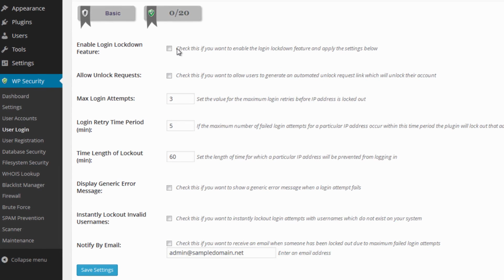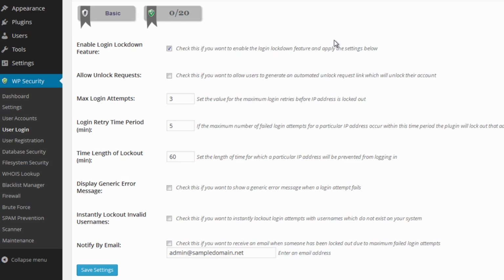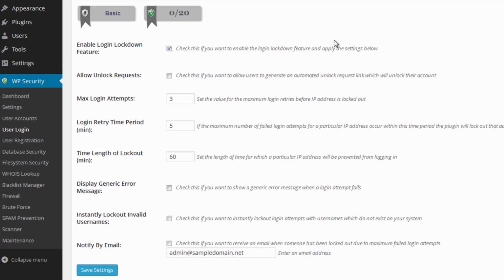So the first option here is enable login lockdown feature. If we select this option, it means that if someone tries to get into the site and you don't want them to, they're going to get locked down after your settings have shown them, whether this is through a certain amount of times, through a certain username or other things. This will make sure that they'll get locked down for a while until you either say, hey, you can get back in, or no, you're gone for good. You're not allowed to get back in. So we're going to make sure to check mark this.